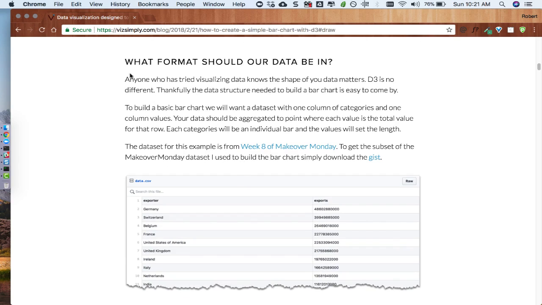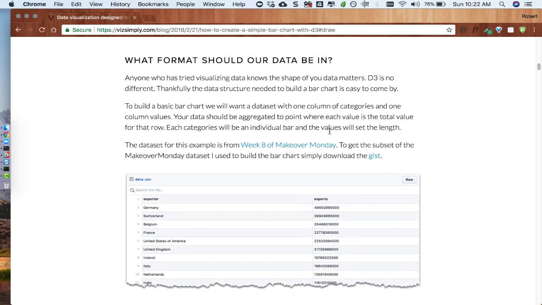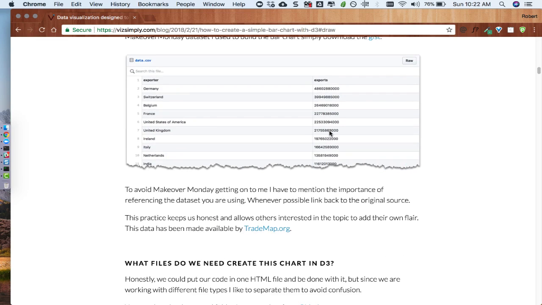It's fun for me. So what format should your data be in? Your data needs to be in this very simple, two-column structure. Just making it really simple to start with. This is the header, right? Our exporter and exports. We've got a string here, a text string there, and this is going to come through as text initially, but we can convert it to numbers and it still makes sense.